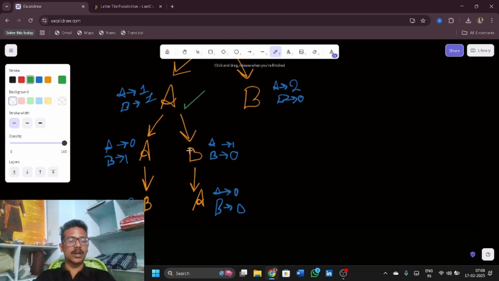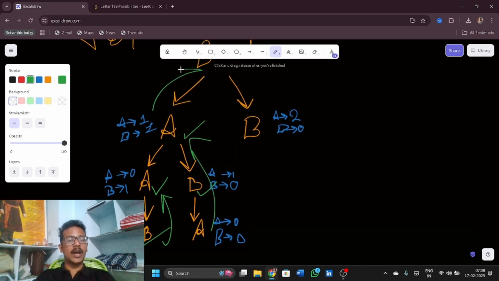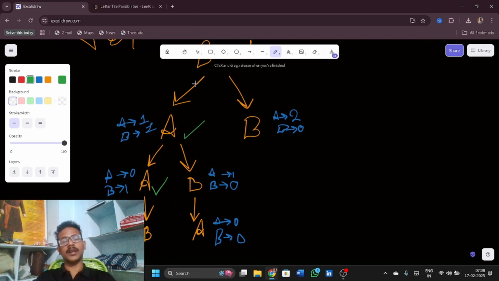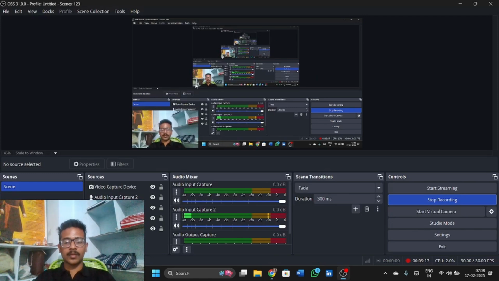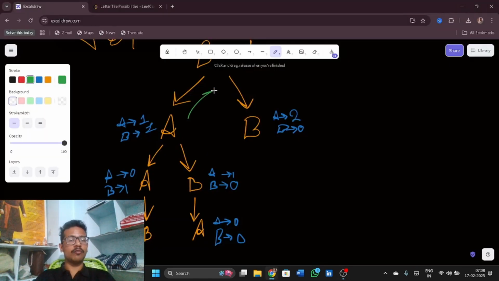Here 1 is the count, here 2 is the count, here 3, 1 plus 1 plus 1 plus 1 plus 1. That means here 1, and if I add this here it is 2, here it is 3, and this 2 will add to this 3 and I'll send 5 from A.